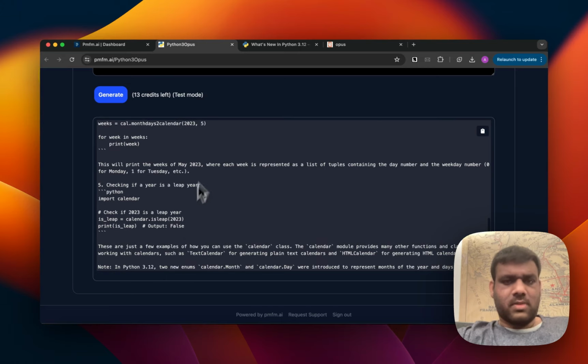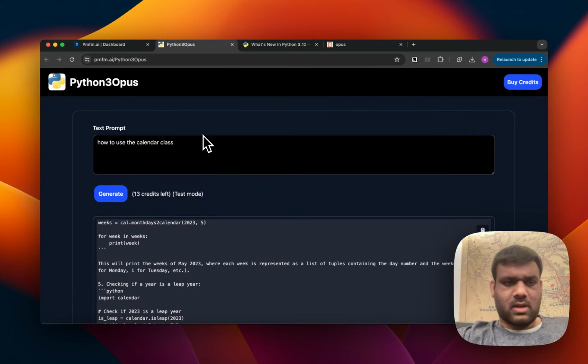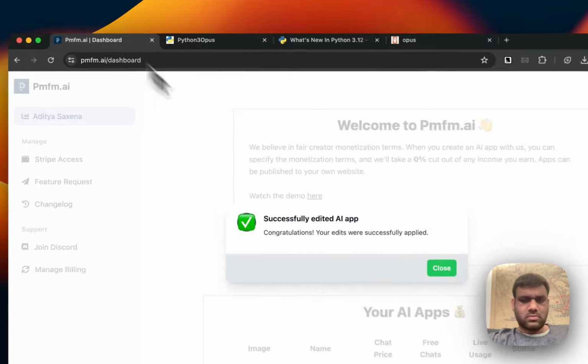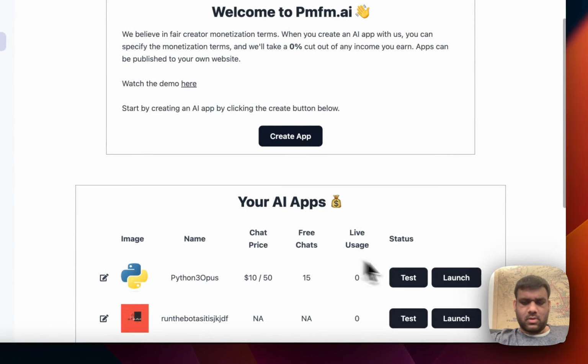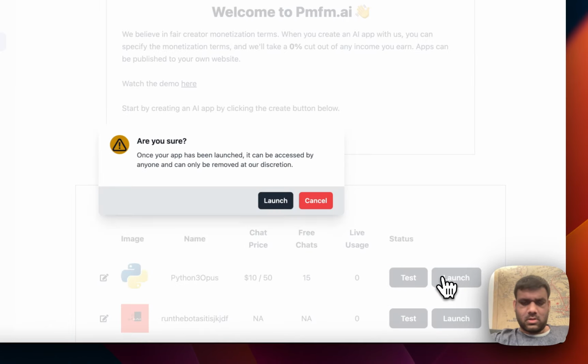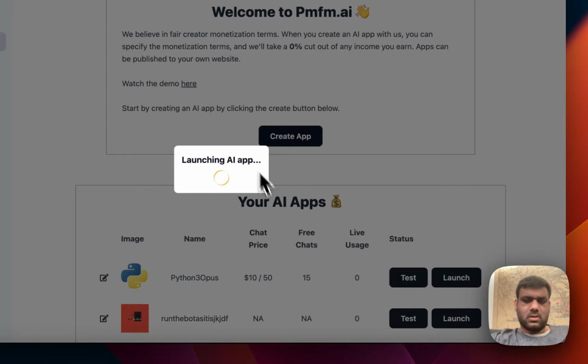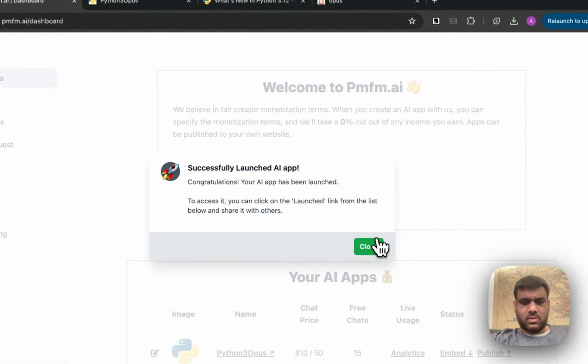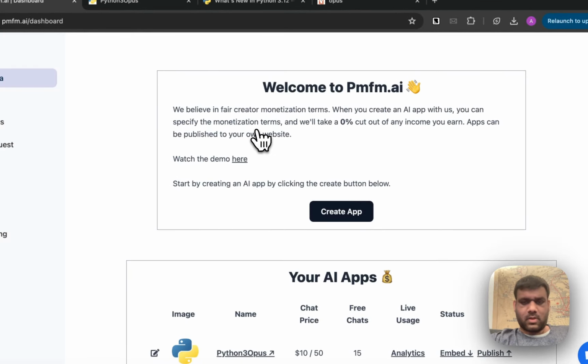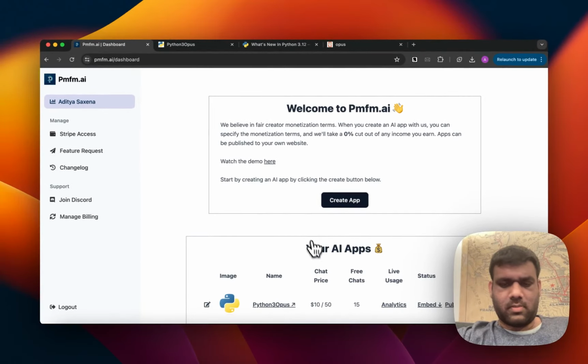So I can basically just use it and see if something is not working, test it out, and adjust my prompt. So I'm going to launch this, and yeah. So let me quickly launch this. Just launch. So test it out yourself if you code in Python, and let me know how it is. Thanks.